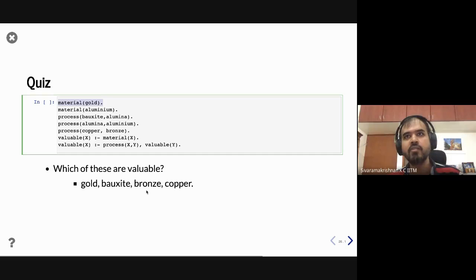Is bronze valuable? No. Because the only things that are valuable are materials and the things that you can process into a material. We have not added the fact that bronze is a material. So that's why it's not valuable, and neither is copper for the same reason.